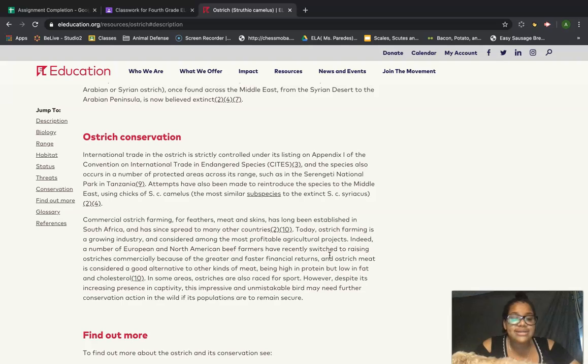And ostrich meat is considered a good alternative to other kinds of meat, being high in protein but low in fat and cholesterol. In some areas, ostriches are also raised for sport. However, despite its increasing presence in captivity, the impressive and unmistakable bird may need further conservation action in the wild if its populations are to remain secure.